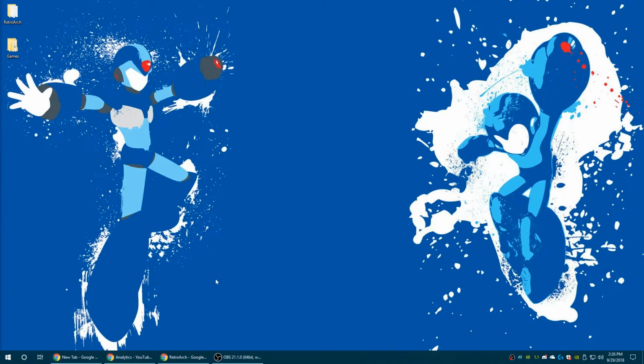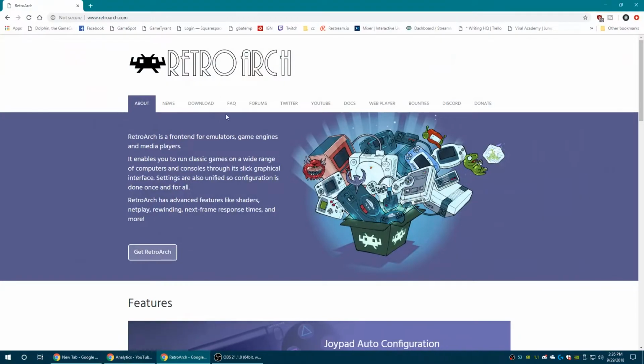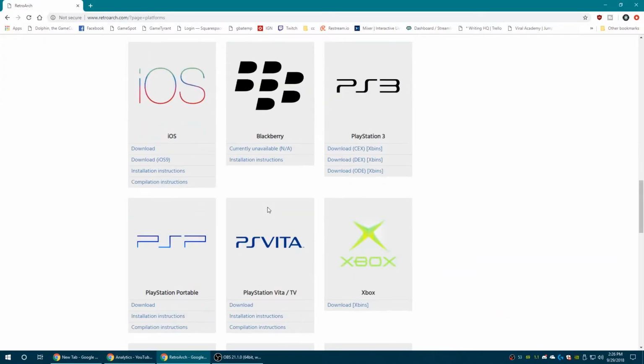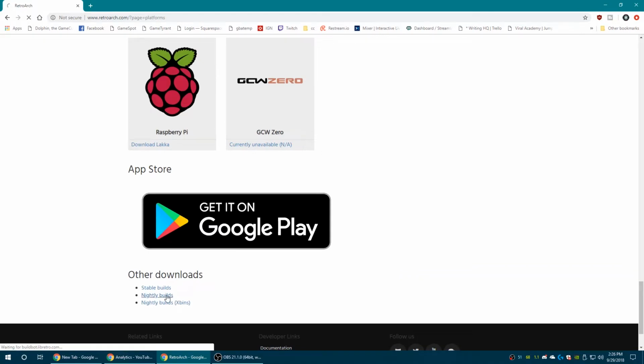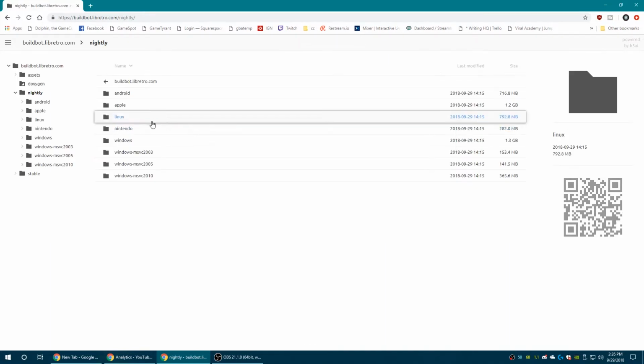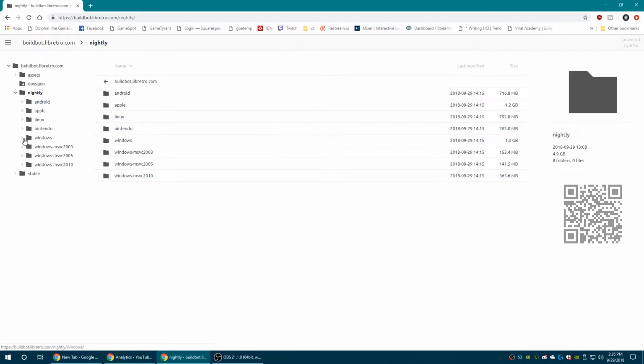So to get started, first thing we're going to need is, of course, Retroarch. If you don't already have it, head over to retroarch.com, click download, scroll to the bottom, and click on these nightly builds. So just look for the folder that is running your operating system, whether that be Linux, Mac, Windows. So of course I'm on Windows, so we're going to click on Windows.